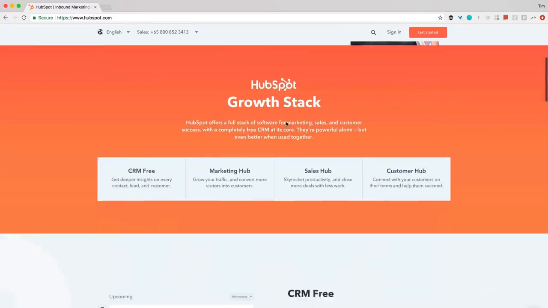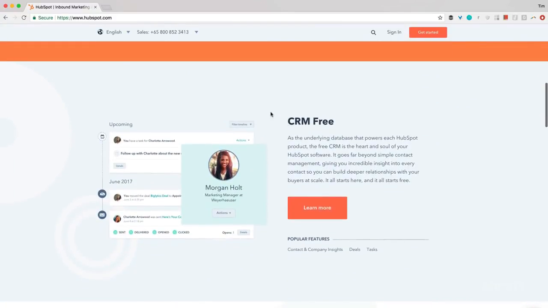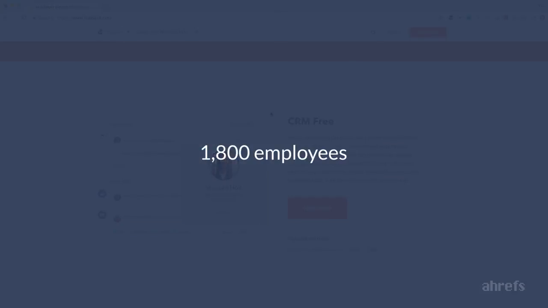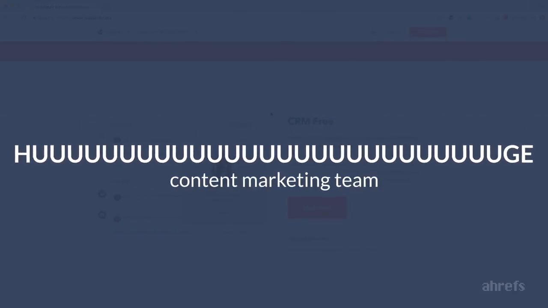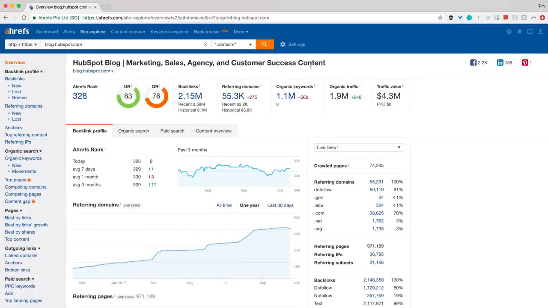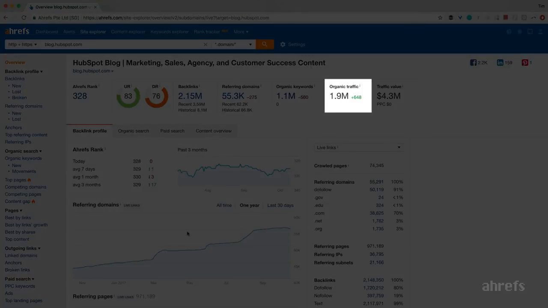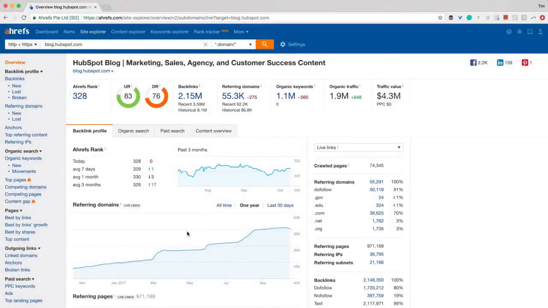Most likely you've heard about HubSpot. They are one of the biggest brands in the digital marketing software field. They have 1,800 employees and a huge content marketing team that runs their blog. According to Ahrefs, the HubSpot blog gets almost 2 million visits per month from Google, which is an absolutely staggering number.